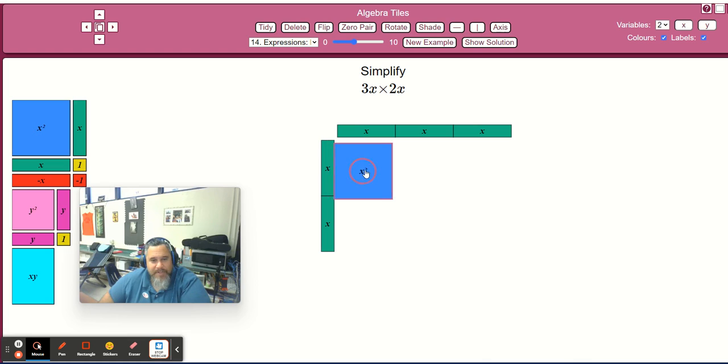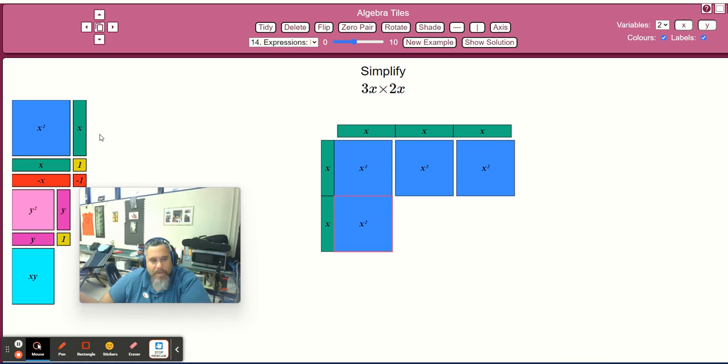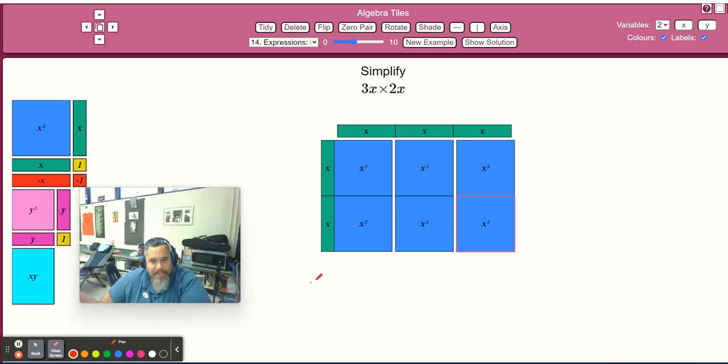All right, I'm going to fill in the spaces. There we go, right there. Right there. X times x just makes x squared. Boom, boom, boom. And you can draw this in your packet. The answer is 6x squared.